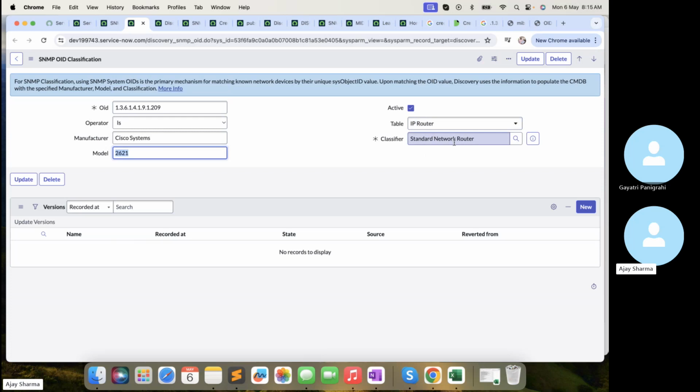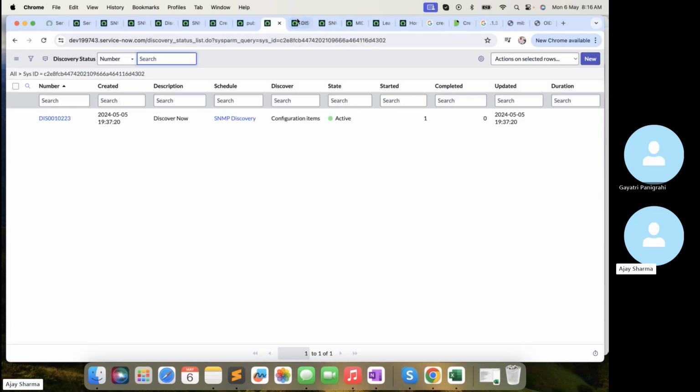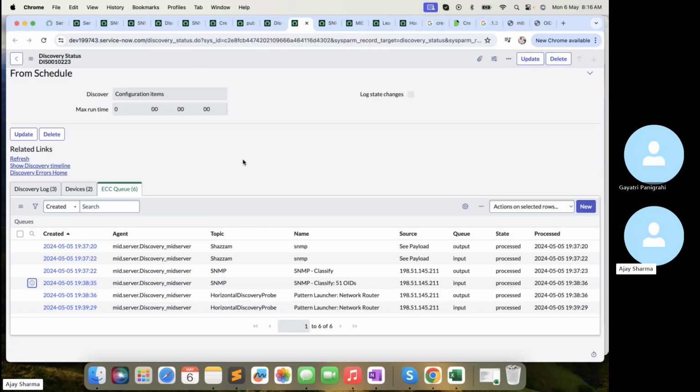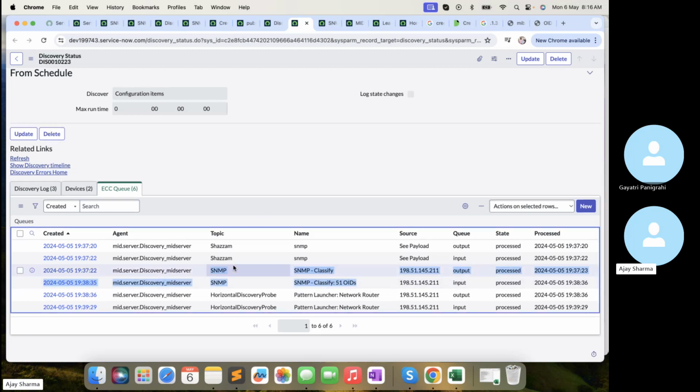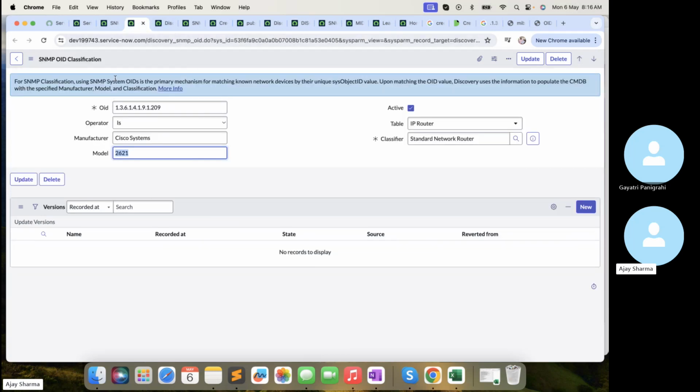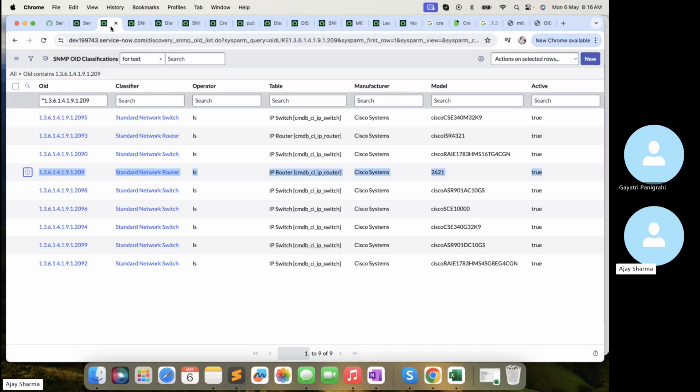SNMP network router. So what is happening, guys? Basically, when we are discovering a network router, my discovery a couple of times gets stuck here. The reason is first, credentials might not be correct. Second, credentials are correct but it still doesn't go, because it's not classified: the SNMP OID is not available in the SNMP OID classifications.